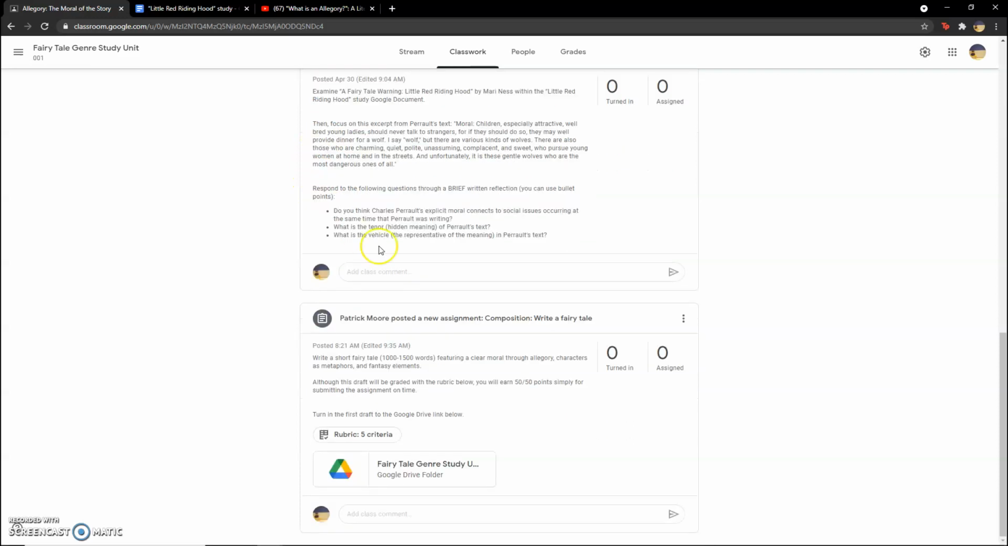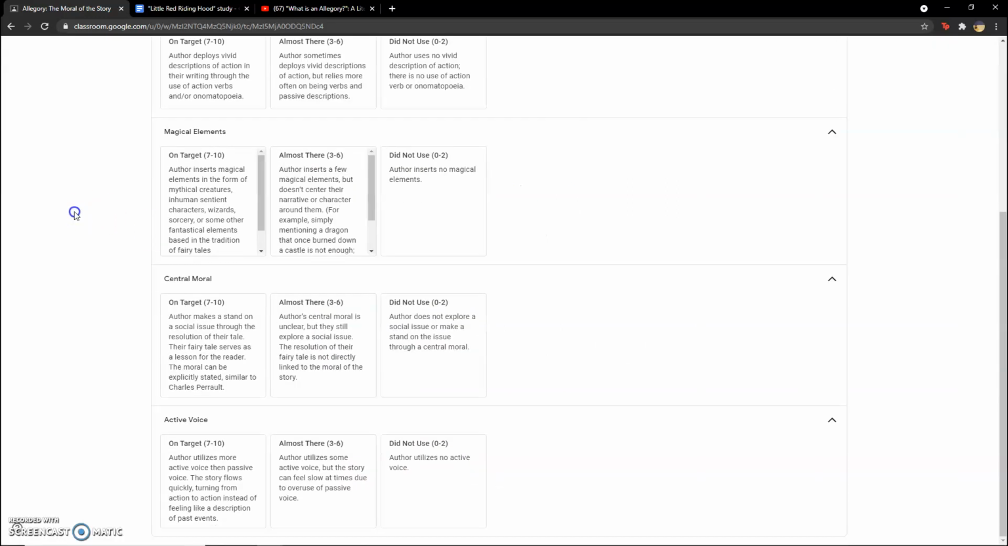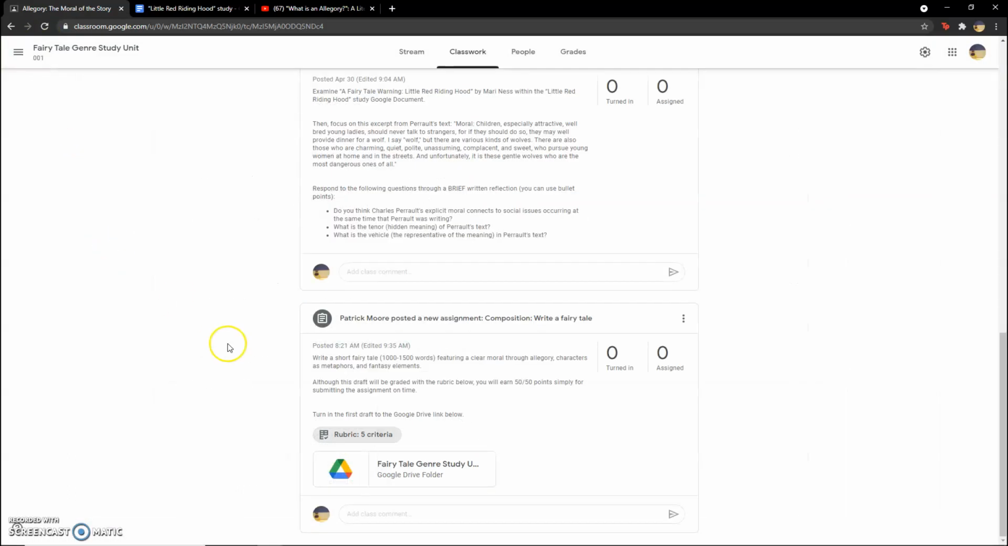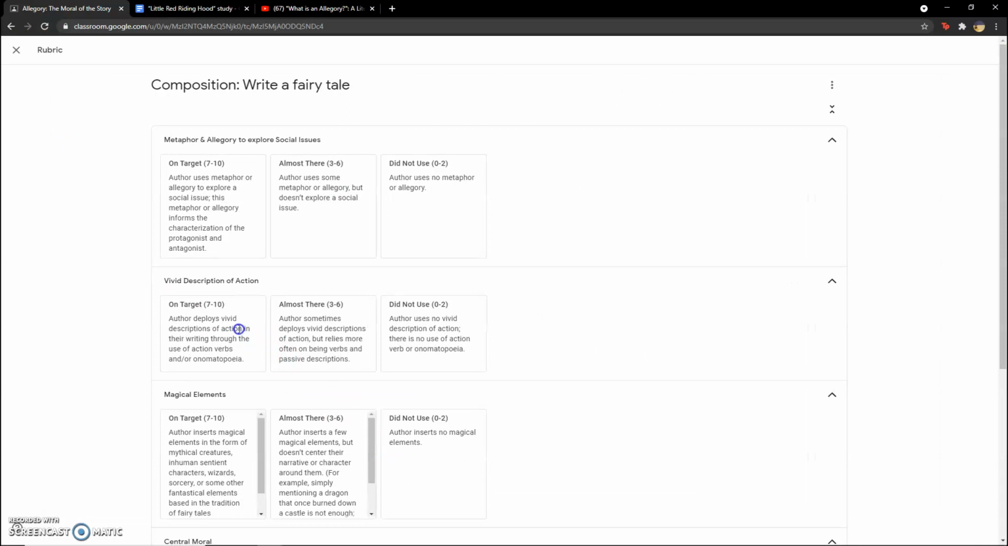And then finally, after really diving into this model text of Little Red Riding Hood, I want you to go ahead and write your own short fairy tale of 1,000 to 1.5k words, featuring a clear moral through allegory, characters, metaphors, and fantasy elements. Although this draft will be graded with the rubric below, which is right here, it's just going to be submitted for completion because this is your first draft. Because there's some things we haven't gone over yet.